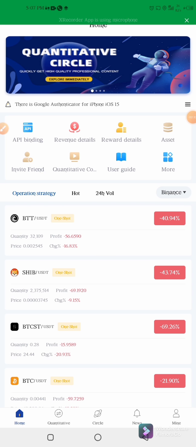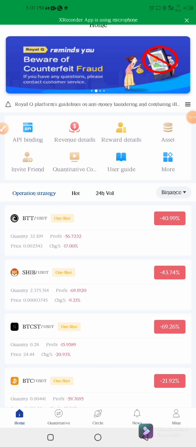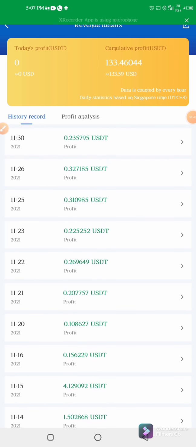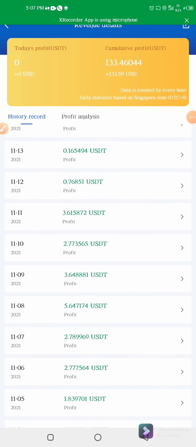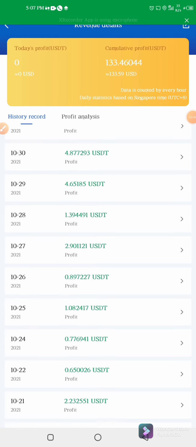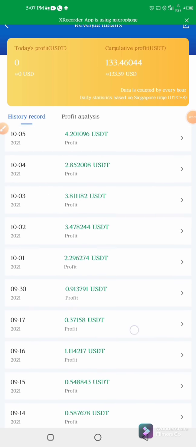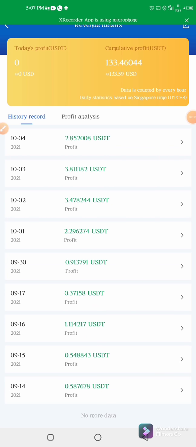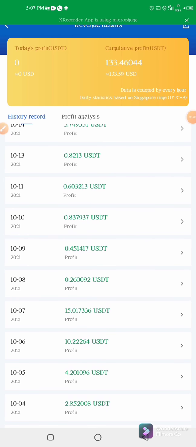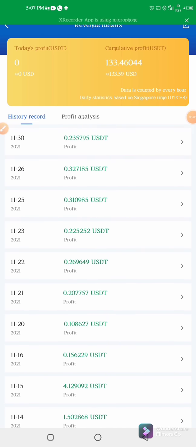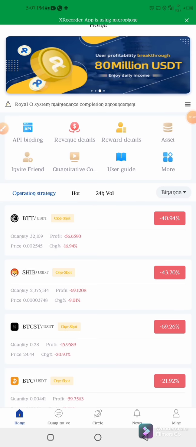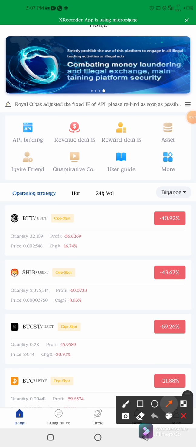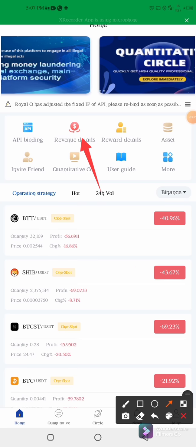So the next button to the right is the revenue details. Once you click the revenue details, it opens up the revenue page, and you can see the daily revenue you earn every day. You can see my revenue from the very first day I started, 14th of September, all the way through. So this is the page that shows you your daily earnings. That's the revenue details button.